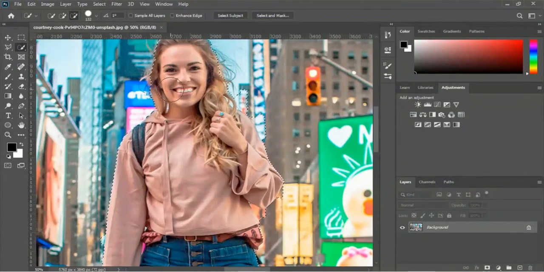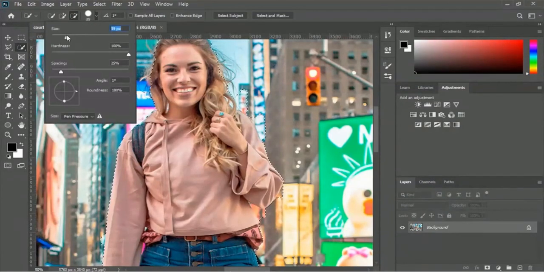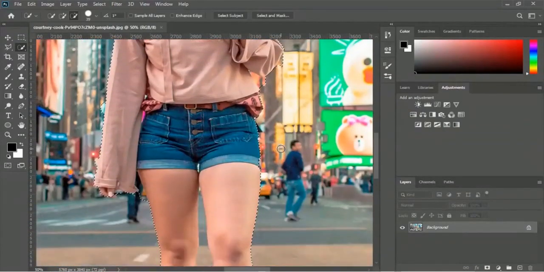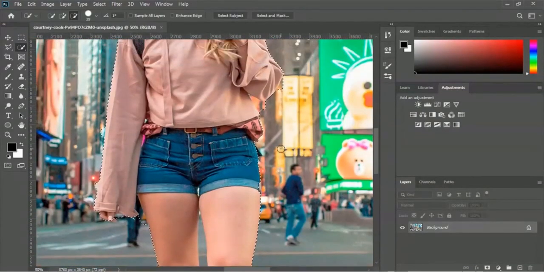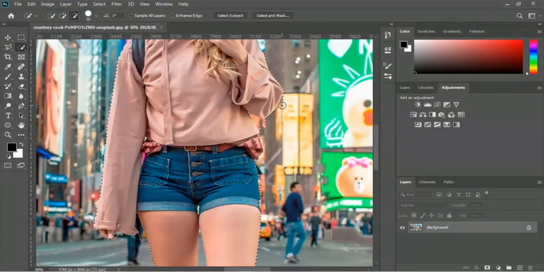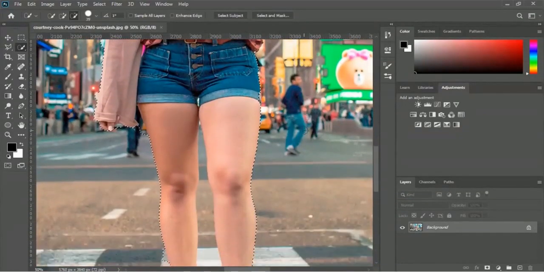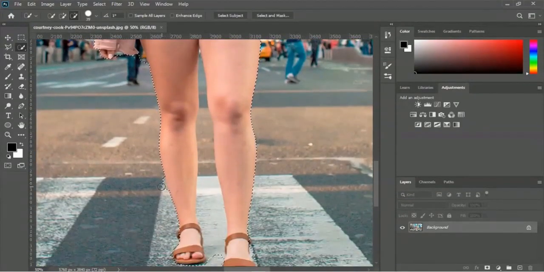Here is the minus sign, and let's reduce the size, and let's reduce the extra selected part. And you can take a look, we are removing the extra selected part. And here is a little more. Here is a little more.